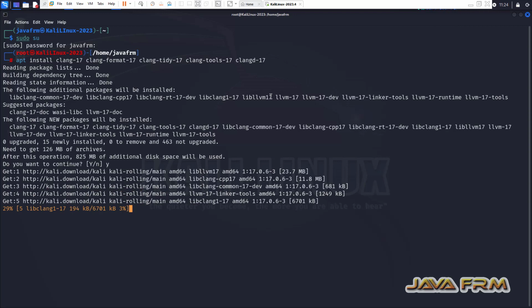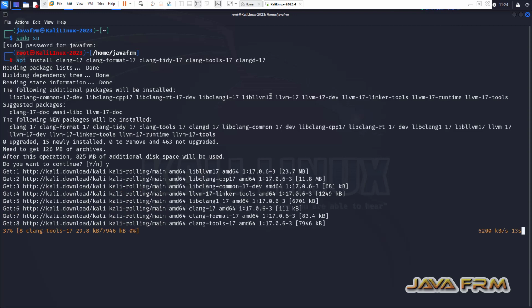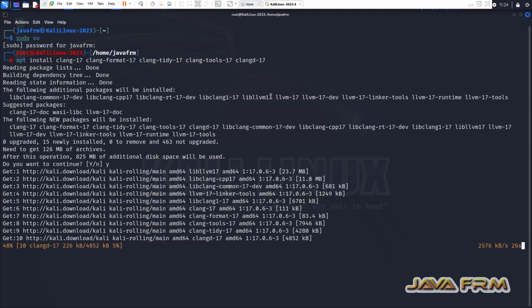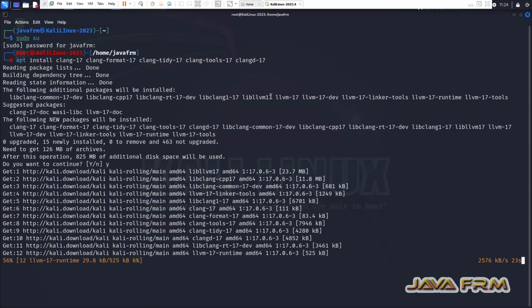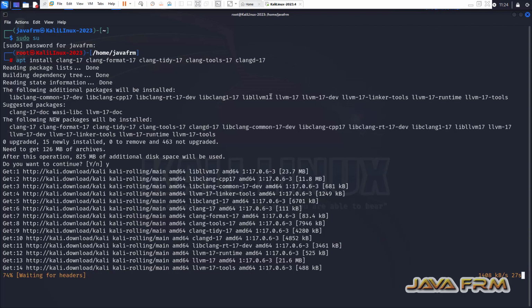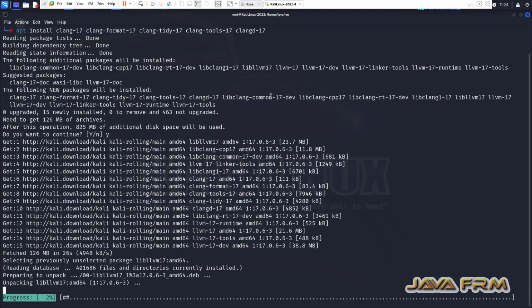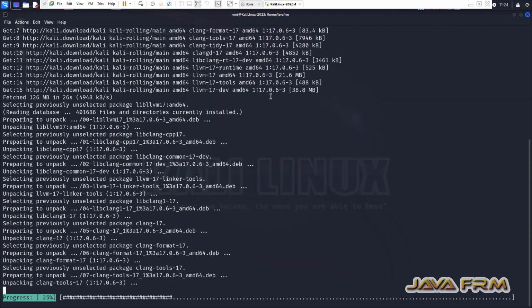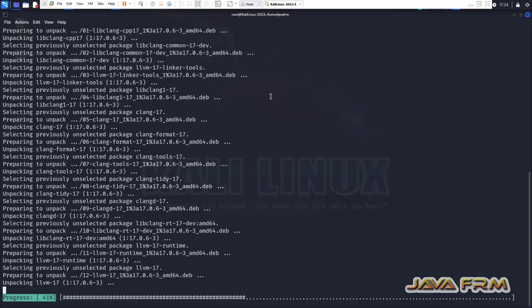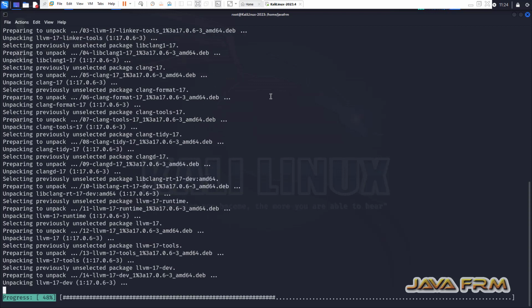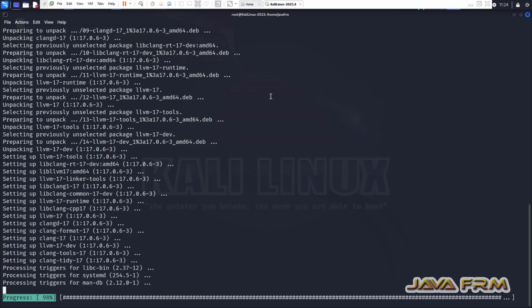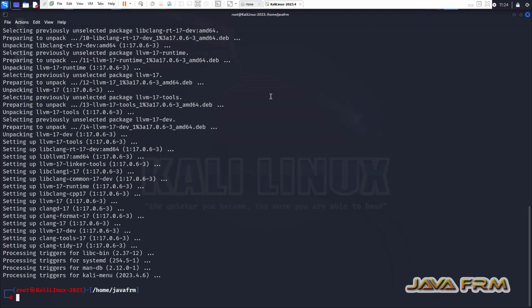Make sure that you have a fast internet connection in order to download and install the packages. A separate folder will be created for each version of the LLVM compiler, so you can install multiple versions of LLVM in parallel. Already LLVM 15 and 16 are installed. Now I am installing LLVM 17. Yes, the installation is completed.